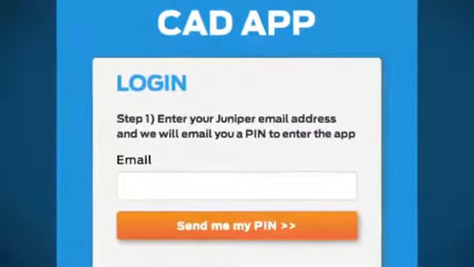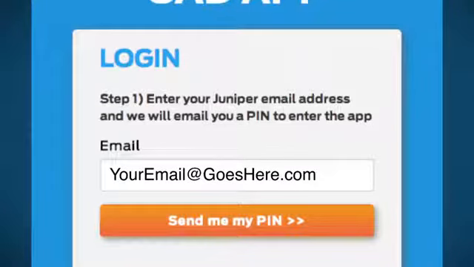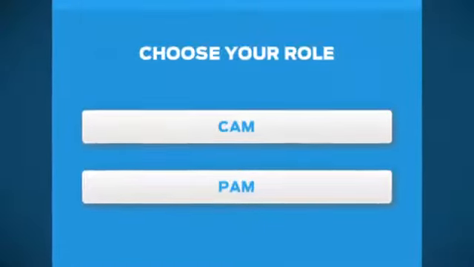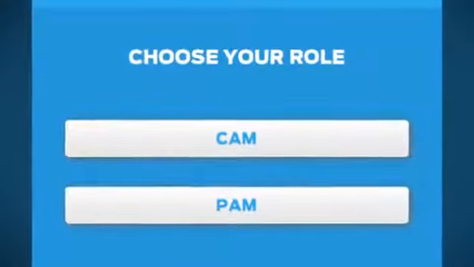Then, begin the easy one-time setup. Enter your email and request a PIN. Check your email for that PIN and enter it here. Then let the app know if you're a CAM or a PAM. That's it. Now you're all set to go.